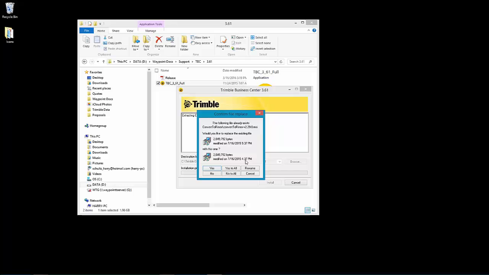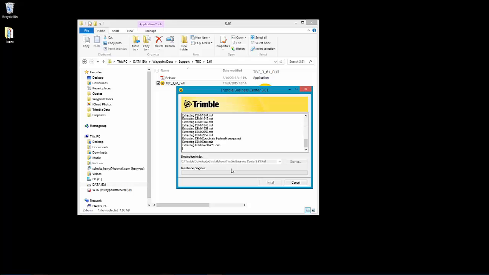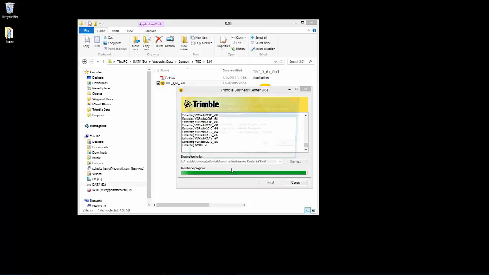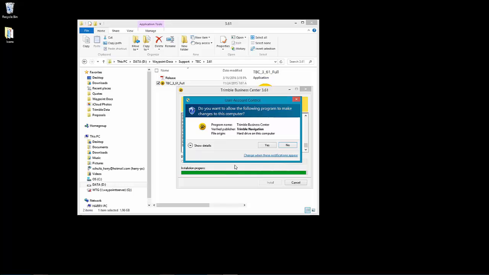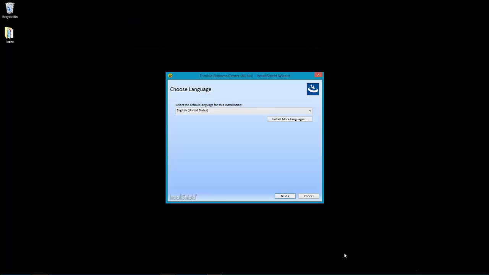I can see that a small program was left on my PC called Convert to Rhinex. The installation wizard is asking me whether or not to replace this old installation with a new one. I'm going to select Yes to all. After all the installation components are extracted, we can continue working through the installation wizard.